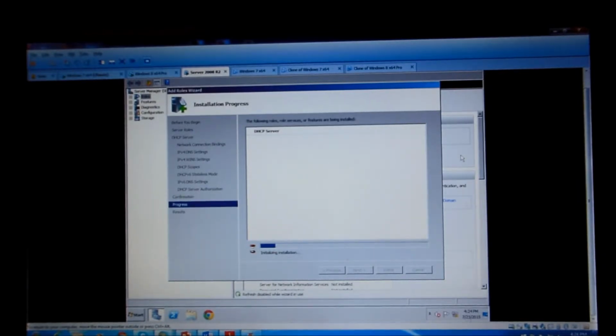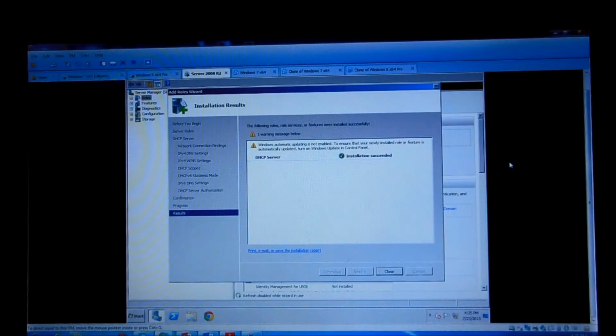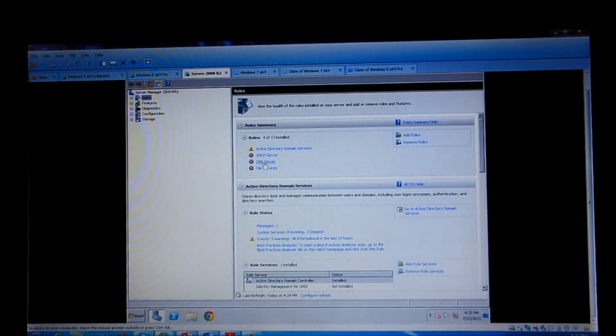And again, this is going to take a little bit of time. So when we get back with the results, then we'll show those. Okay, and here we have it. It says that the installation was successful, so we're going to close that. And now we see our DHCP is up here.